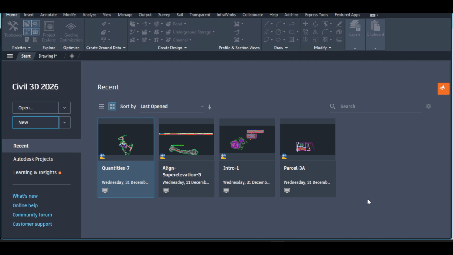When the interface appears, you should see the Civil 3D workspace with the ribbon tabs like Home, Insert, and Analyze, and the Toolspace palette with Prospector and Settings. If you notice any content updates running, allow them to complete before you continue. This helps prevent missing styles or corrupted templates.